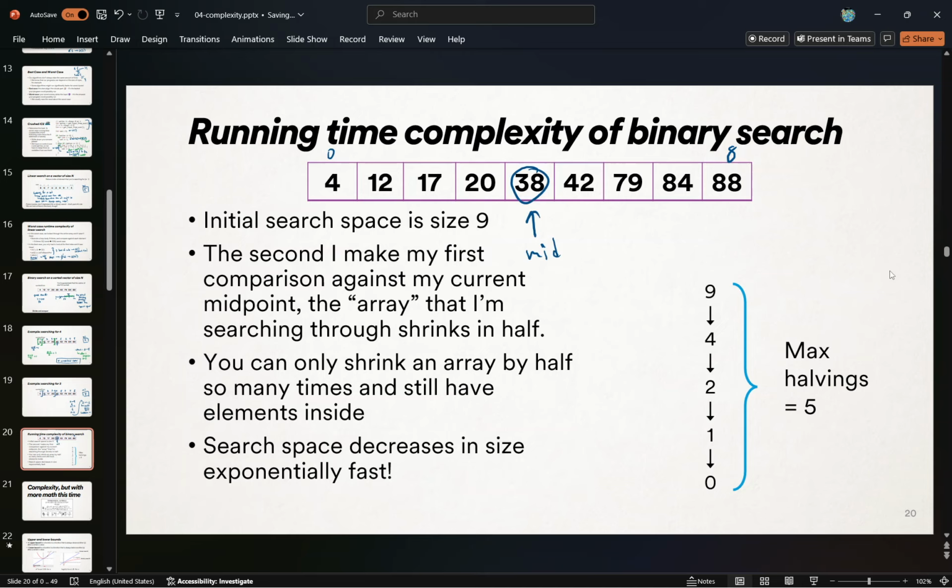The second you make that comparison, the array that you're searching through is going to shrink. You don't delete the other part because somebody still needs it, but no matter what, you're going to cut off either this side or this side. You're going to go searching down the other half just through indices. That's how you keep track of where you are.